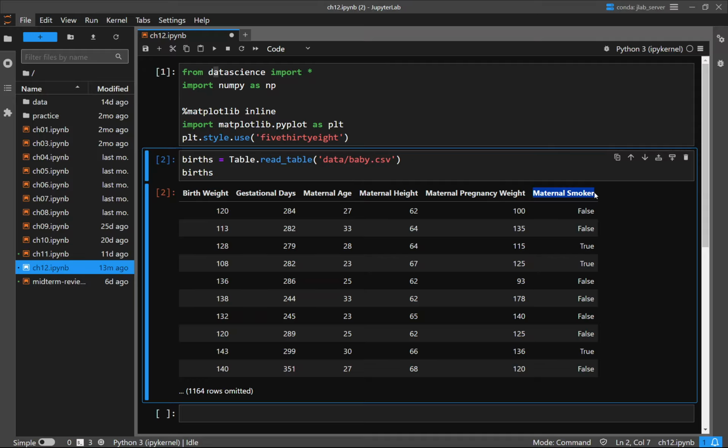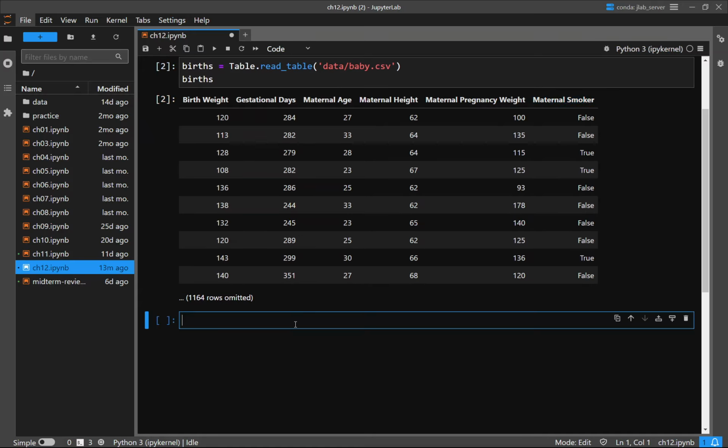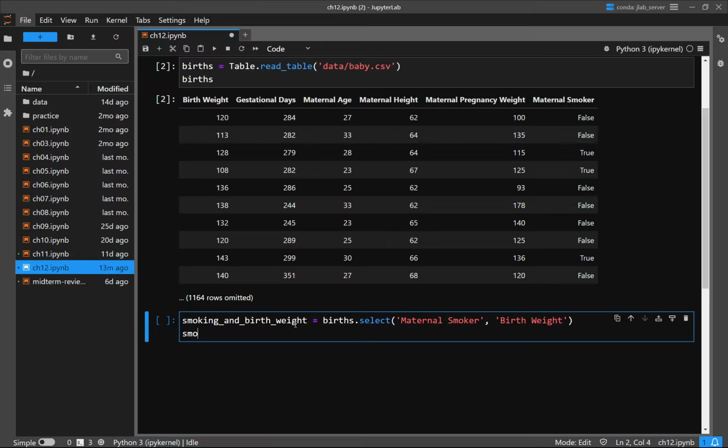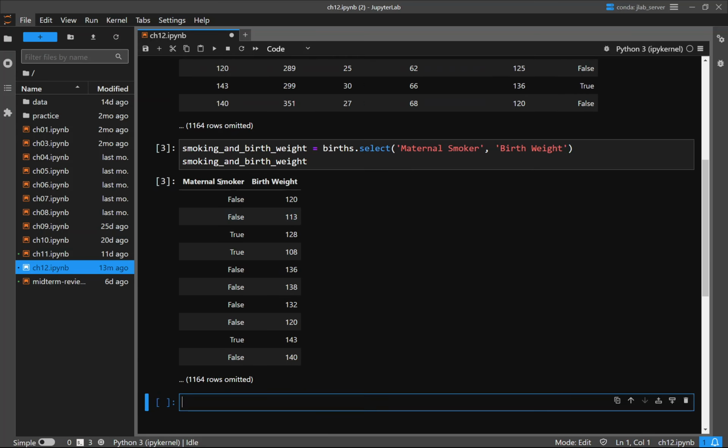So, let's make a smaller table with just those things. I'll call it births dot select. Let's just select out the things we care about. We want maternal smoker. We can have that be first, and then birth weight, and we can have that table. We'll call that smoking and birth weight, something like that. Very long, but you can always press tab to have it autocomplete for you. So that's just fine. So now that's that smaller table. Those are the things we care about. For each row, which is a baby, whether or not the mother was a smoker, and then the weight of the baby when it was born in ounces, I believe.